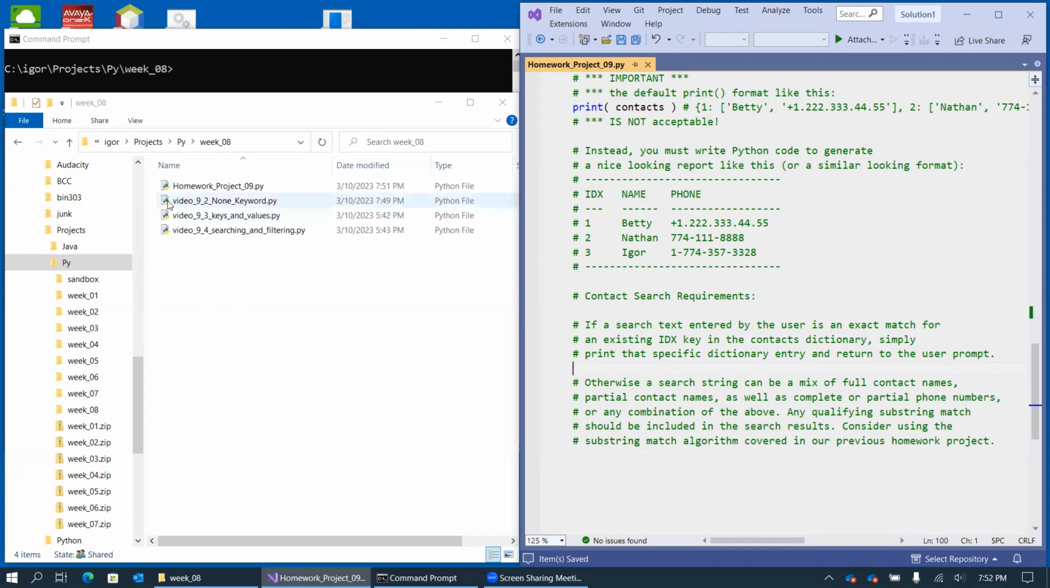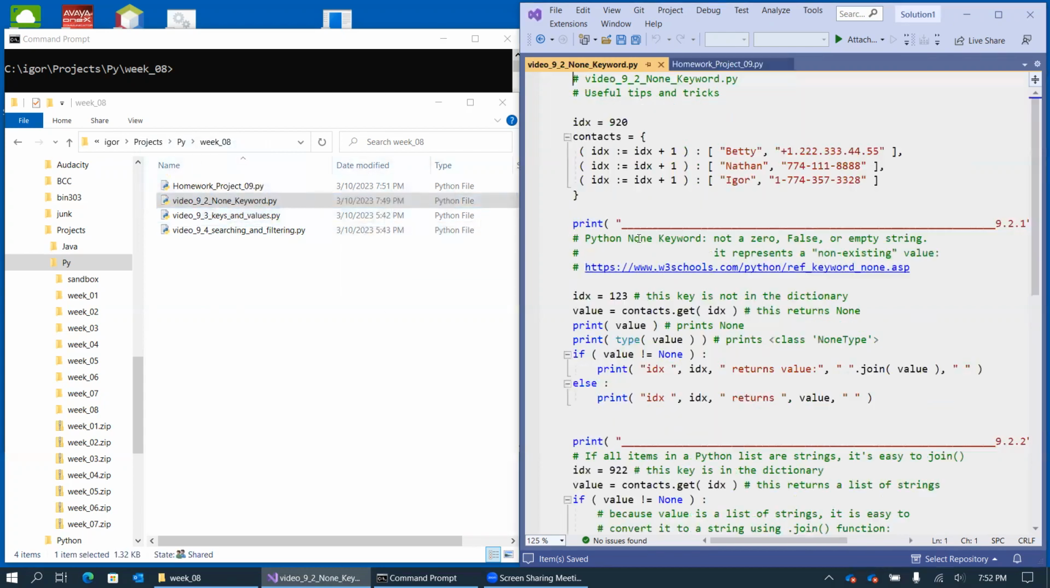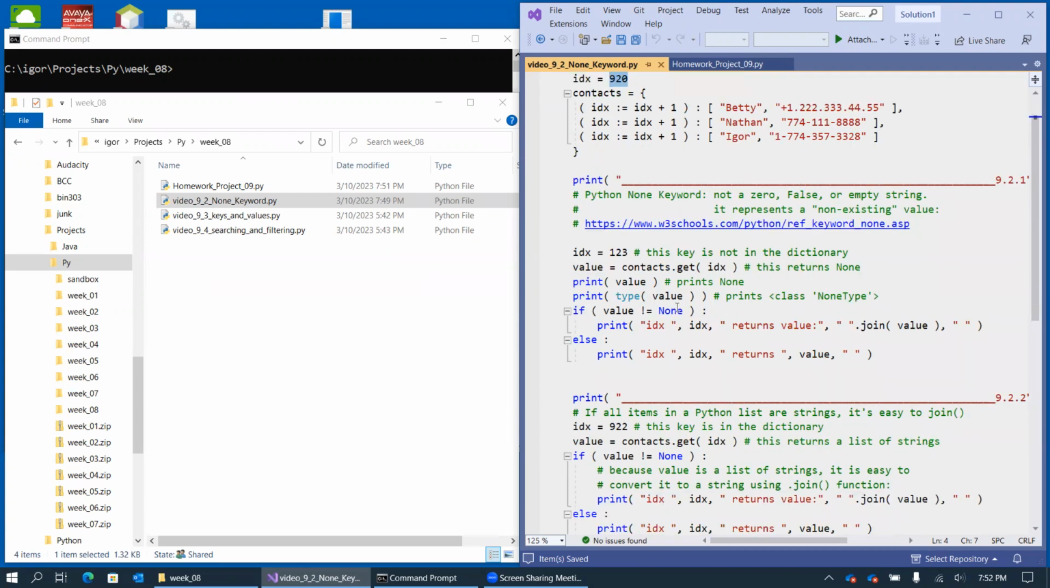Okay, so we have this video 9.2 sample here. Again, I pre-populate this list with the same items, but this time I just change the base value for my key and keep incrementing it. Here's the code. For instance, if index equals 123, this key is not in the dictionary.